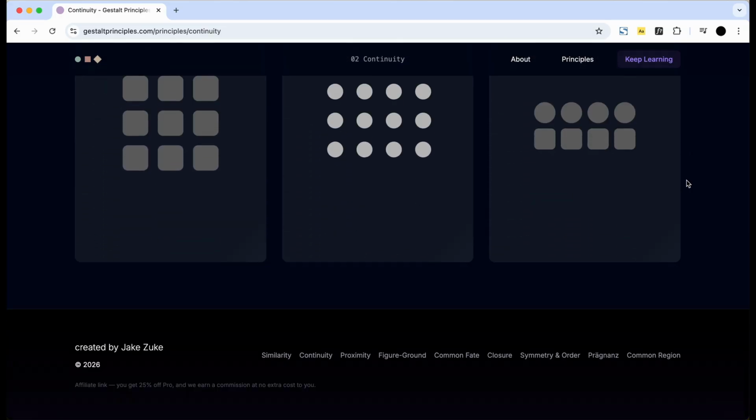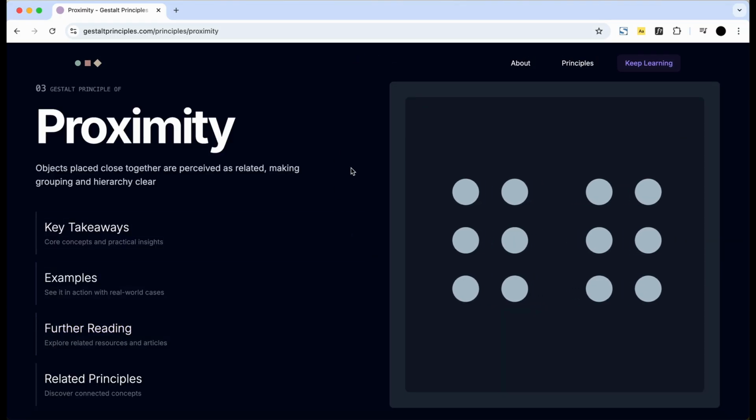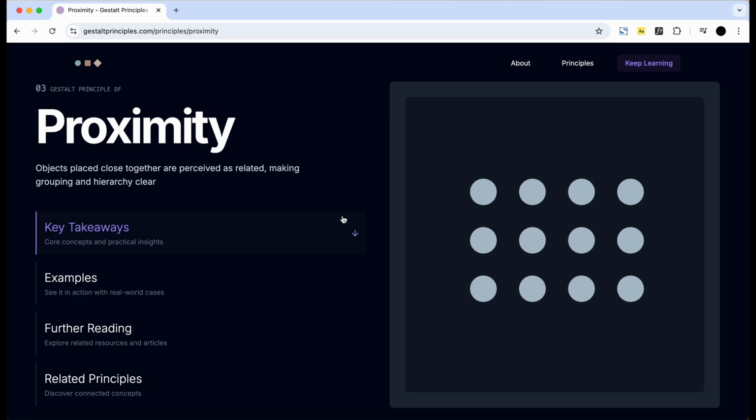Okay, let's go to the bottom. I think the next one is proximity, so let's click on that. Okay, so objects placed close together are perceived as related, making grouping and hierarchy clear. Loving the animations as well to support the content on the page.